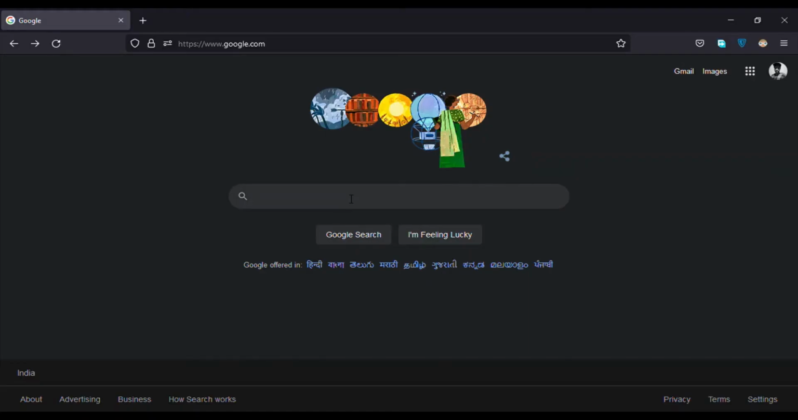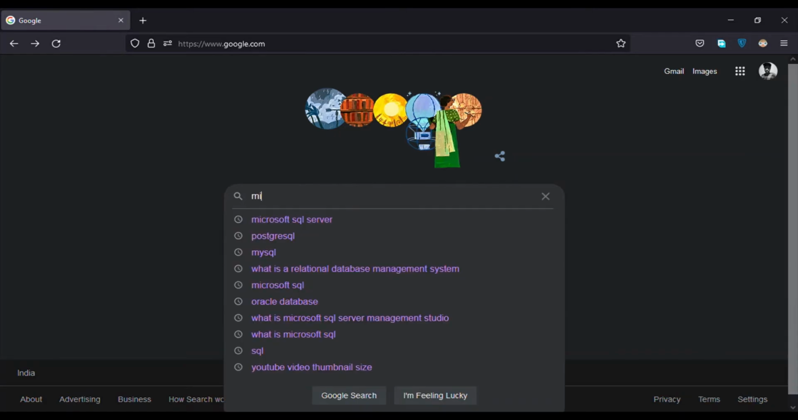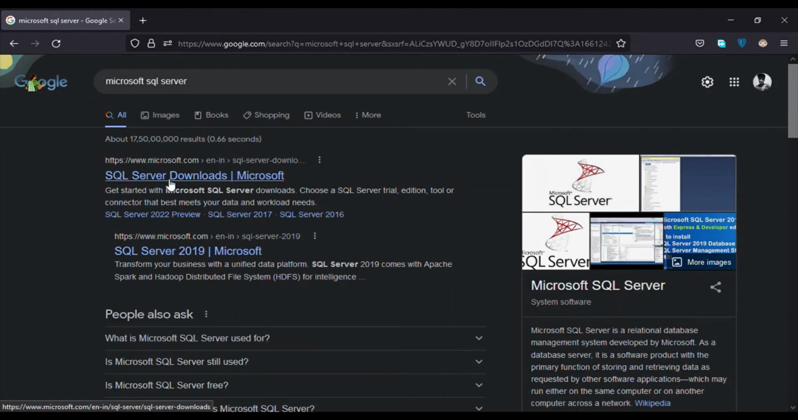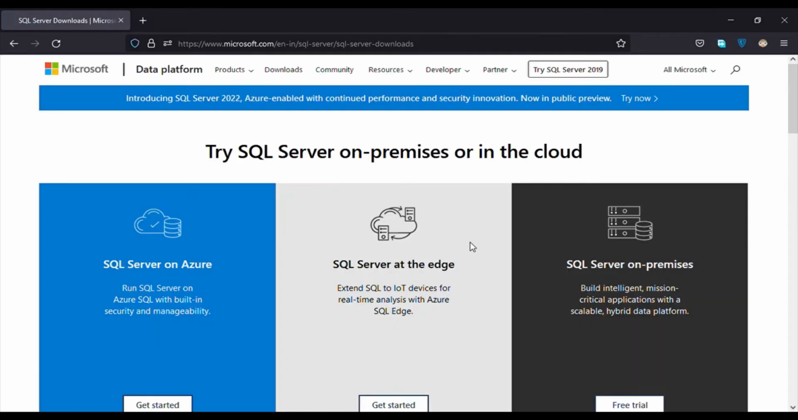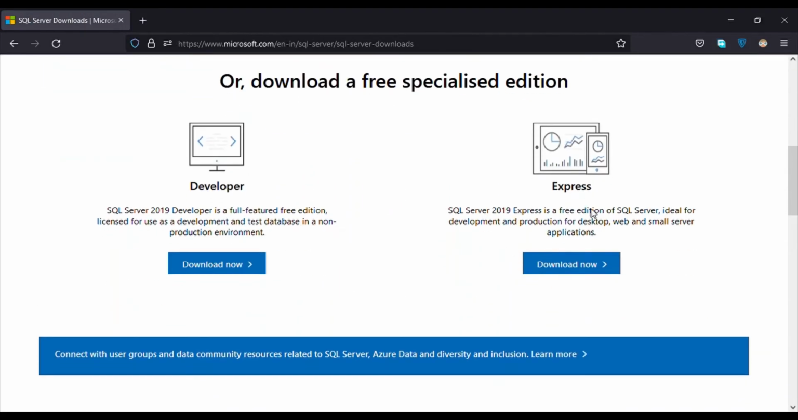So we have opened up Google. We'll write Microsoft SQL Server. I've already searched it before, so that was a recommendation. Then we go to the SQL Server downloads by Microsoft, click on it, and go down to the Express Edition. You click on download now and the software will start downloading.